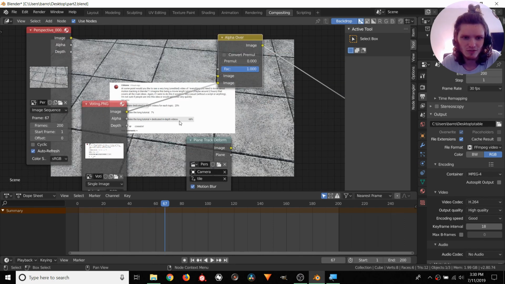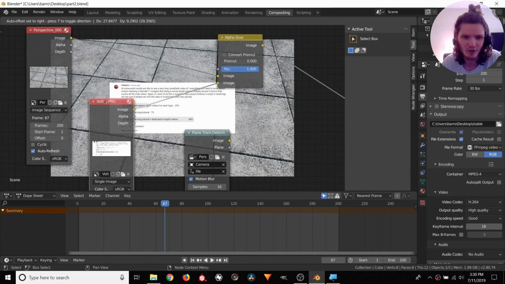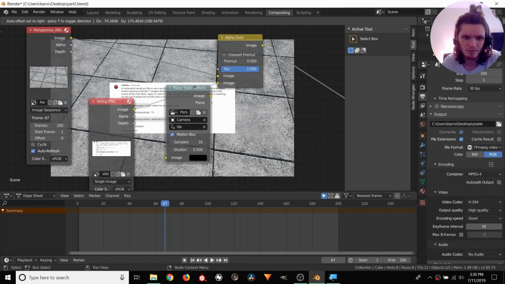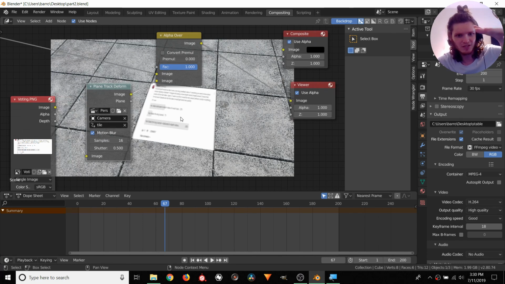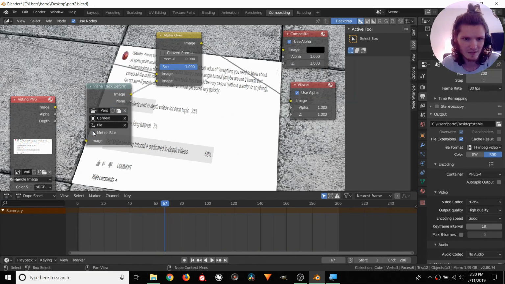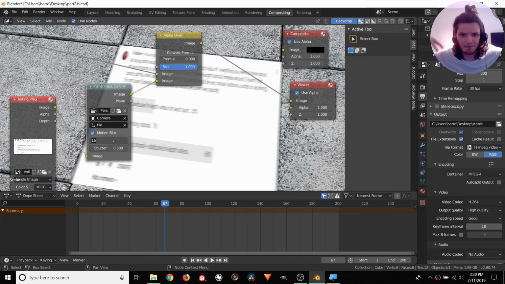Well, what we can do is process this image, the voting image, through the plane track deform. So we can just put that in here. And you can see it's pretty much put it inside the tile with a bit of motion blur. So we can disable that and enable that. Let me zoom in with Alt-V so you can see the difference. And basically the way you want to think about this is samples is how much processing power Blender's putting into this calculation. How good is the motion blur going to look?